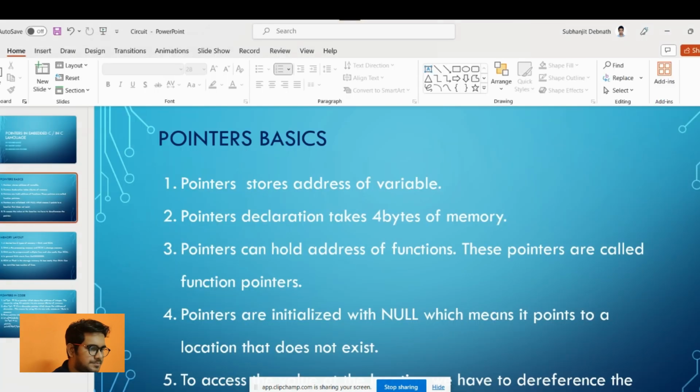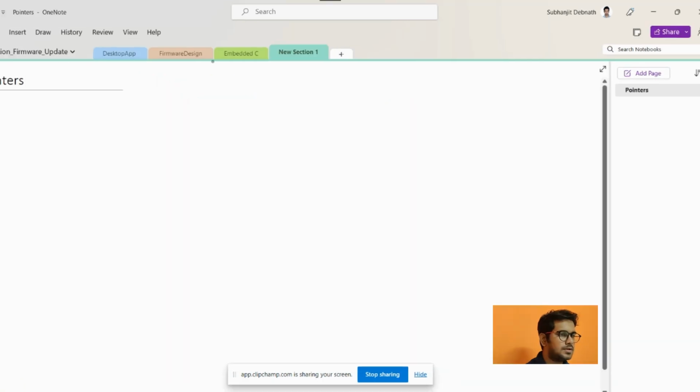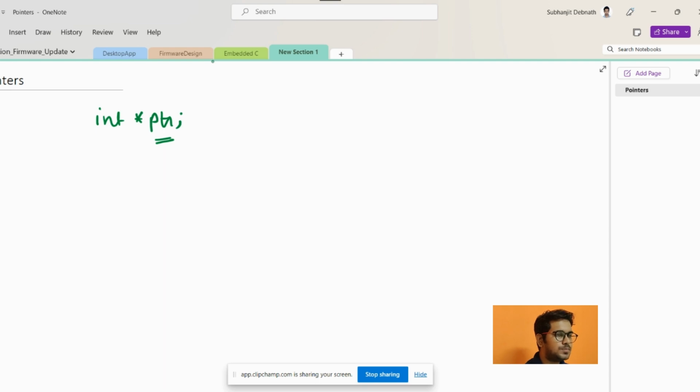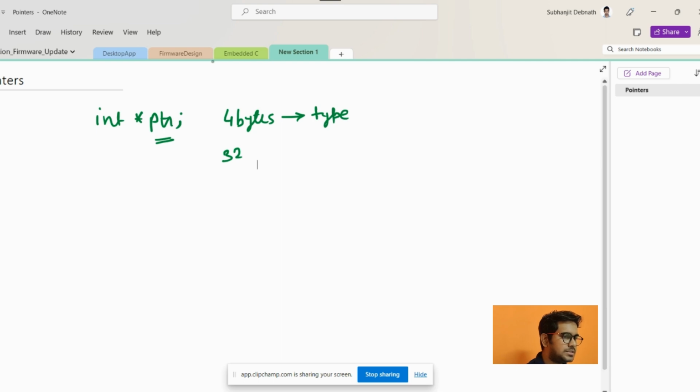So the second point we see is that a pointer declaration takes 4 bytes of memory. What does this mean? When we define a pointer as int star ptr, this pointer will also be stored in a memory location, and to store this pointer 4 bytes of memory is used. This depends upon the type of system we are working with. If it is a 32-bit system, then it takes 4 bytes of space to store a pointer.